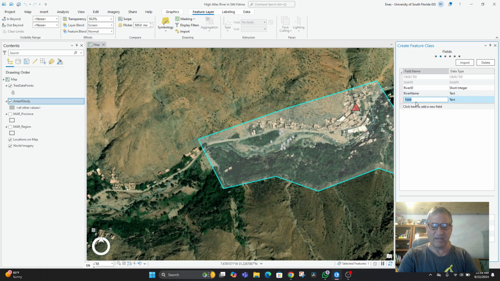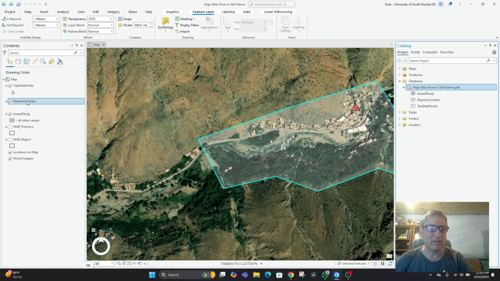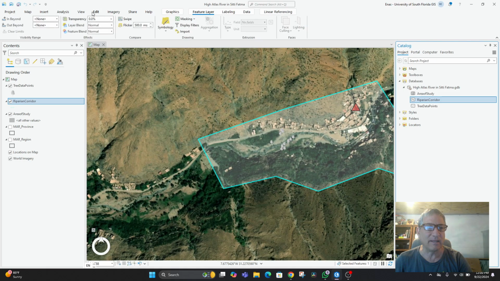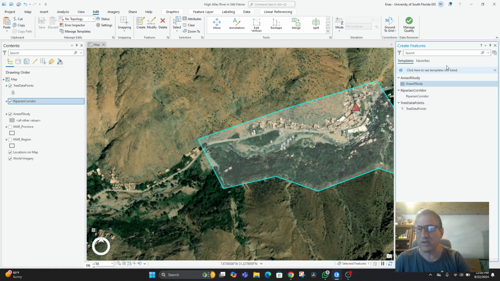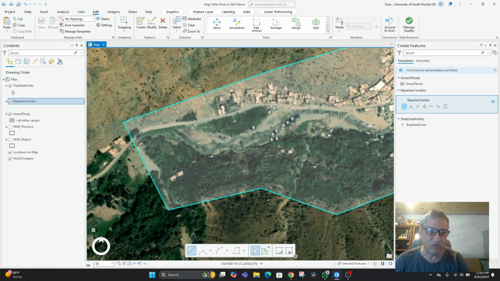And there's other information that we can put. I mean, it's a database. We could say pollution level, for example, or species found, for example. And all that would then go into the database so that when you finish it, you now have a line feature called riparian corridor. When you click on this here and go to the Create button in Edit, it'll ask you what you want to create: area of study, riparian corridor, or tree data points? We're doing riparian corridor, and then we can zoom in and begin to map out our river as a line feature.